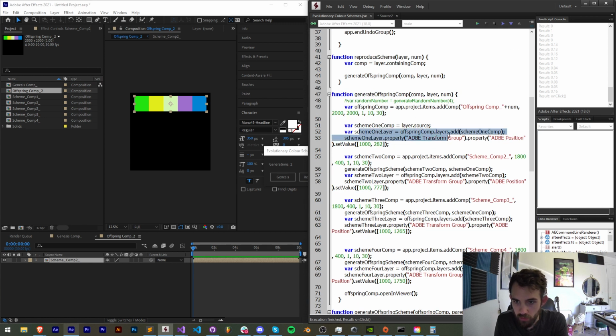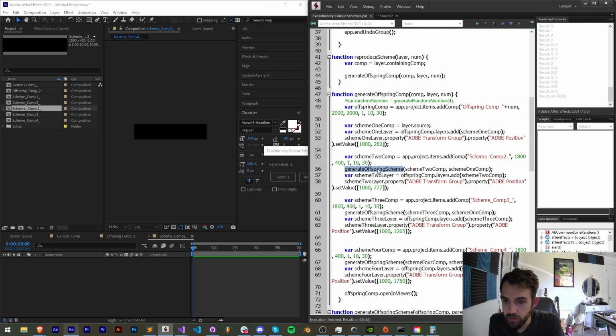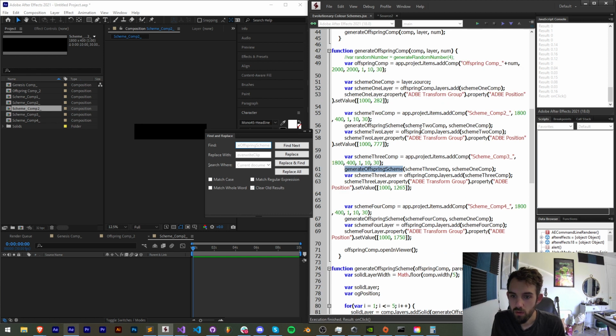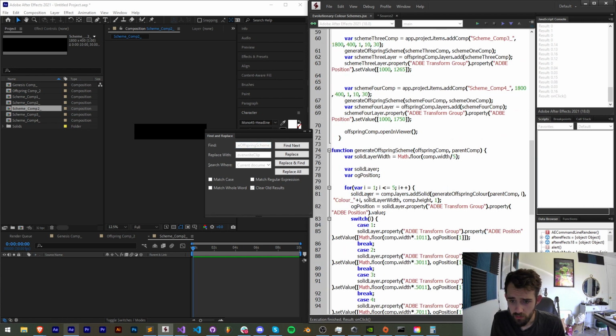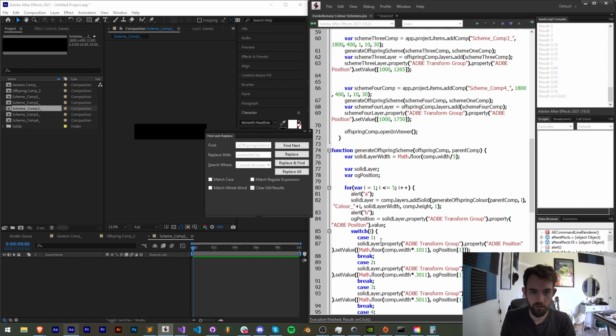There's shim 1. We added that successfully. We moved the position successfully. Shim comp 2 we have here, but it's empty. So our generate offspring shim, I think, is what's wrong here. Shim 2 comp, shim 1 comp. So let's see where this goes wrong. I think it just gets stuck here when we generate our solid layer, which might mean it's our generate colors.